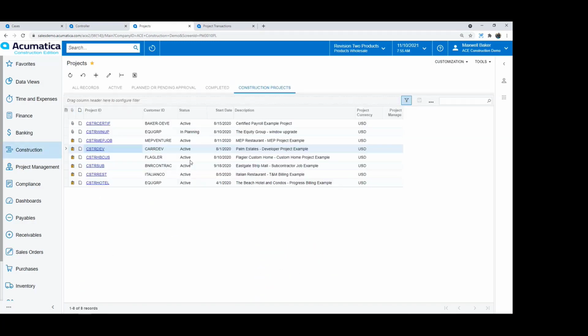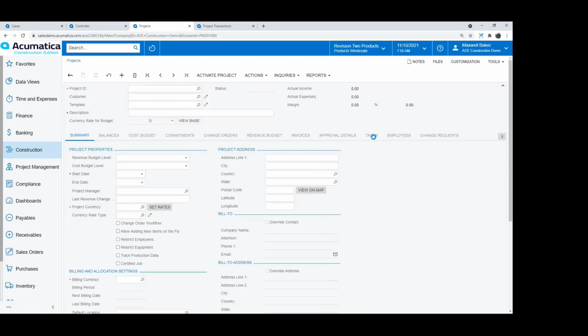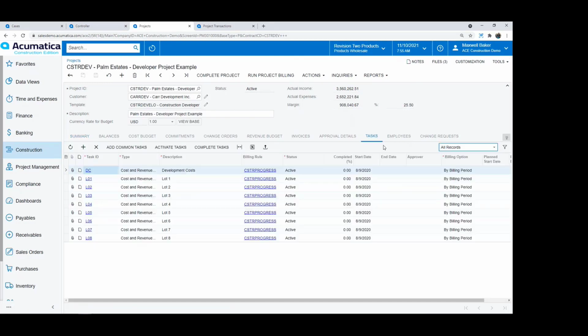For example, you can go into a project, and if I go to my tasks tab, you could have billing rules set up differently for the type of task that it is. So if some of your tasks were progress bill, some of your tasks were T&M, you could set billing rules up at that task level. Or like you said, you could manage that process with a change order, depending on how you're setting up your project. So yeah, great question.